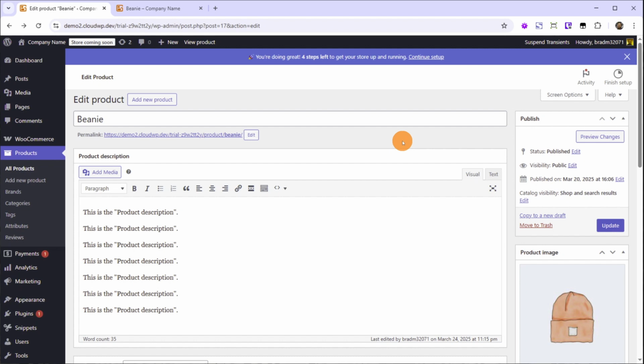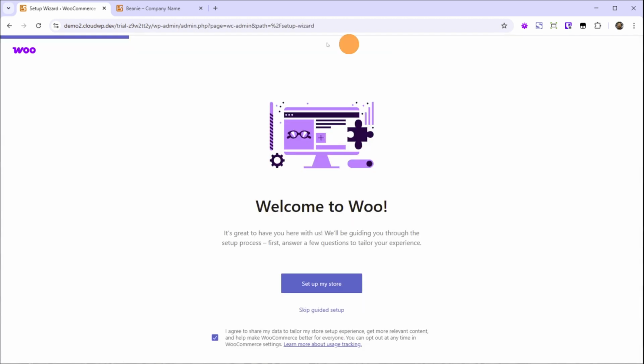If you are new to WooCommerce, you're probably going to see something like this at the top of your pages: You're doing great, 4 steps left to get your store up and running, Continue Setup. When you click Continue Setup, it's going to bring you to the WooCommerce Setup Wizard, or I refer to it as the Getting Started Wizard. I'm going to go ahead and click Set Up My Store.